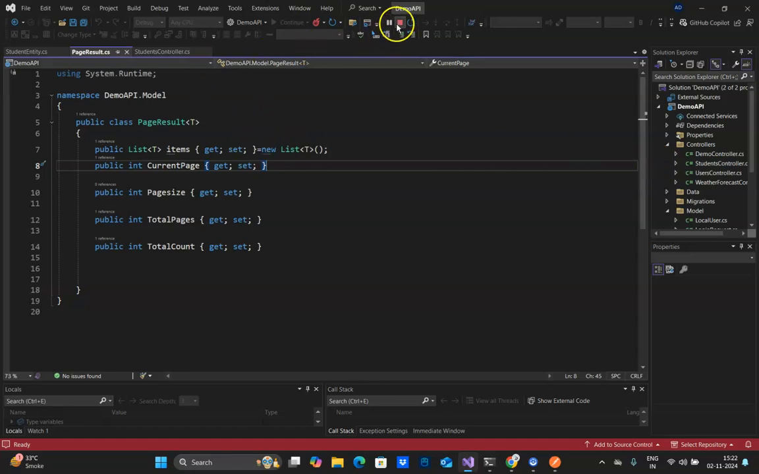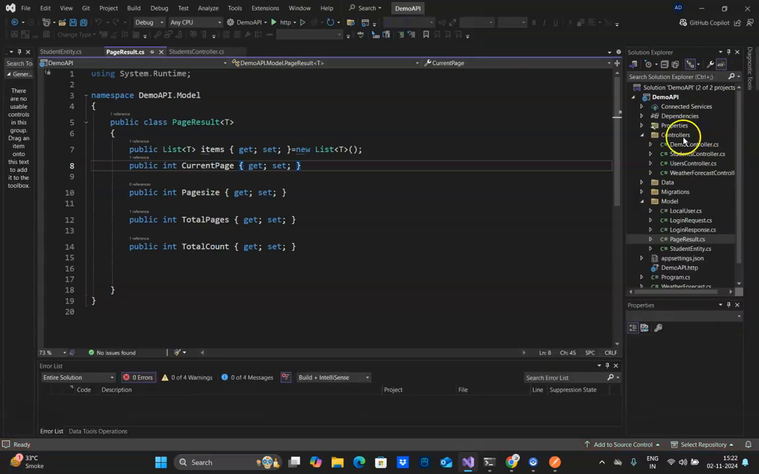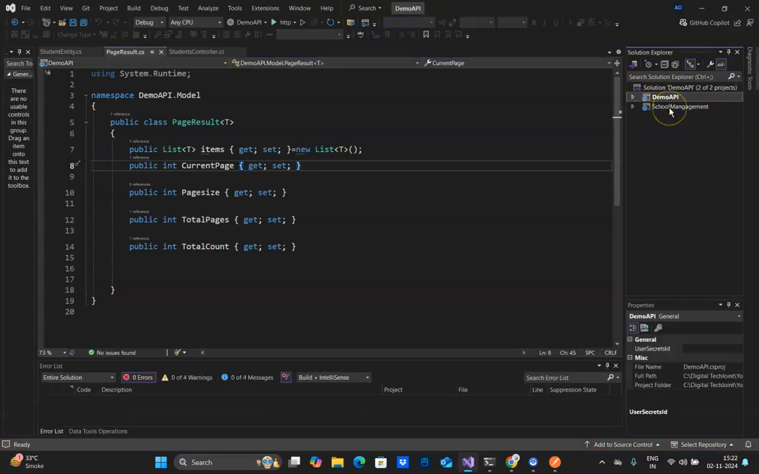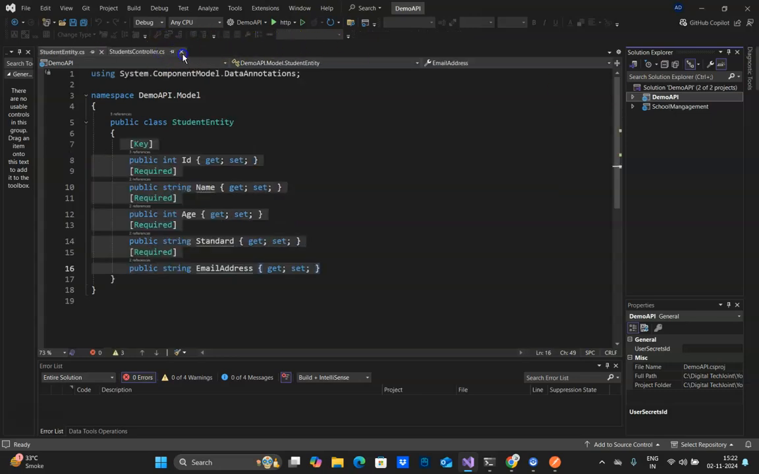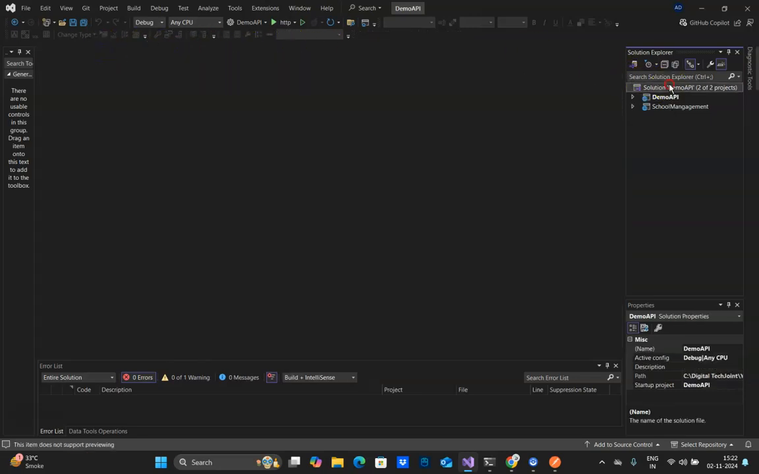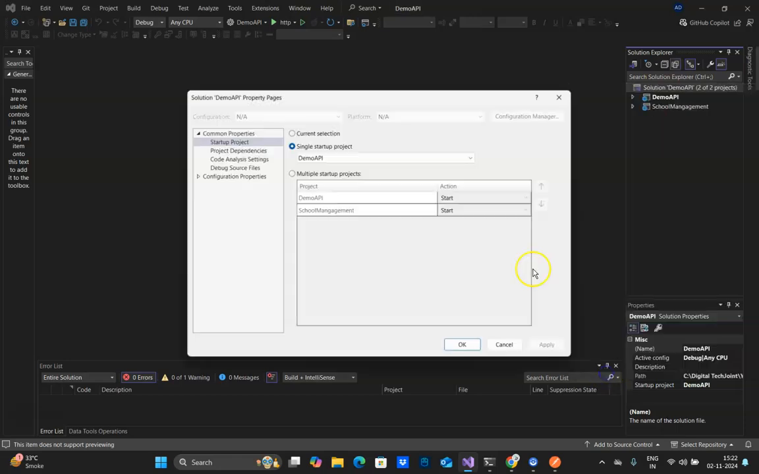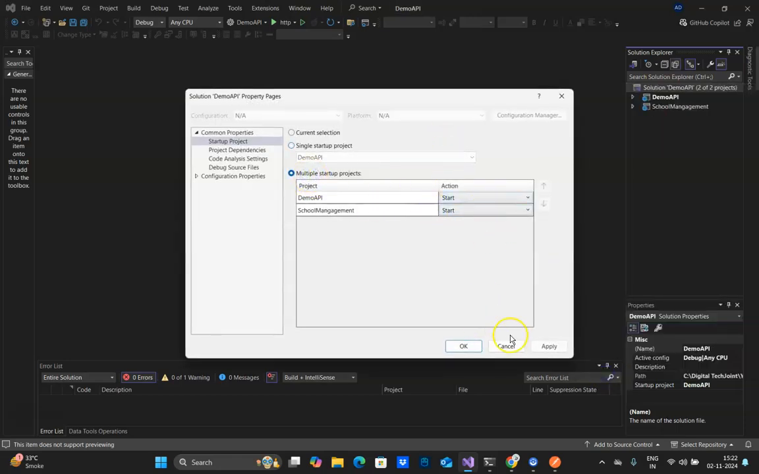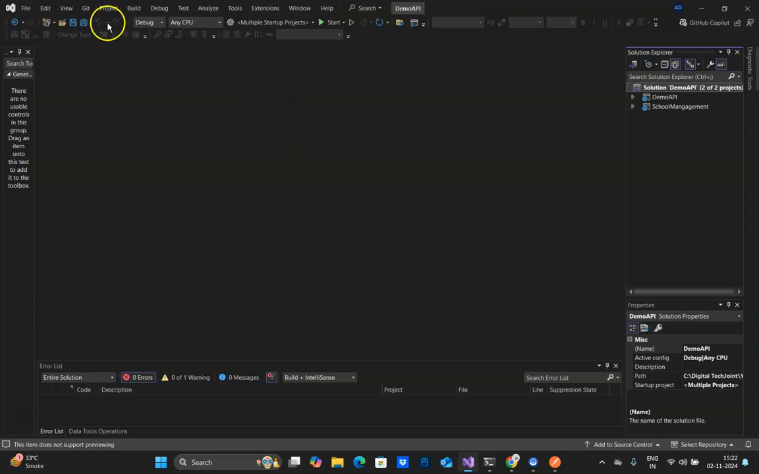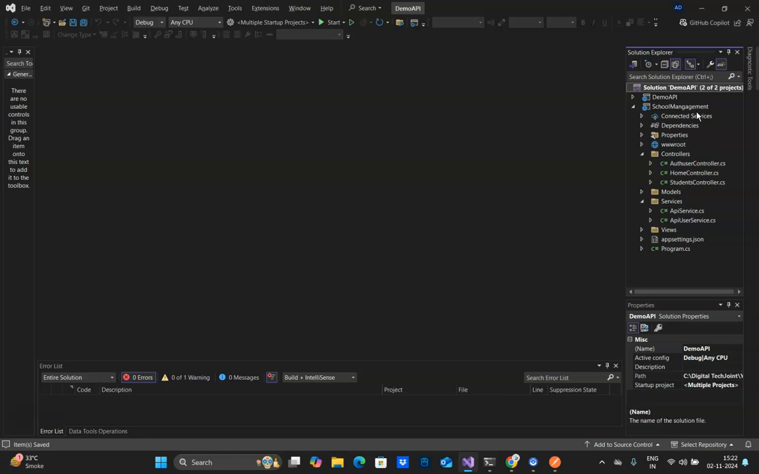Our API is ready for passing the required parameters. It's time that we go ahead and implement those changes in our school management ASP.NET MVC application. So let's do that. Before we do that, just ensure that you run both the projects. On properties, click on multiple startup projects, apply, save. Correct. Now let's make the changes over here in this project.